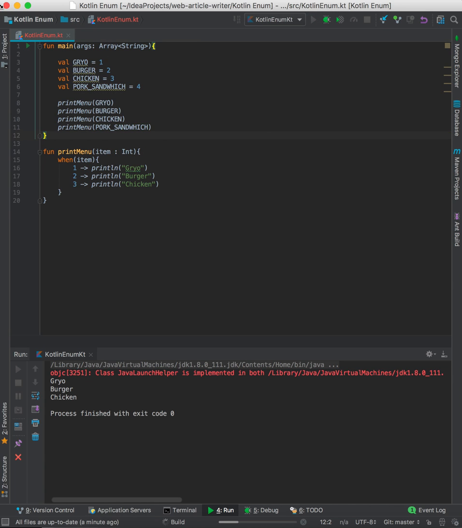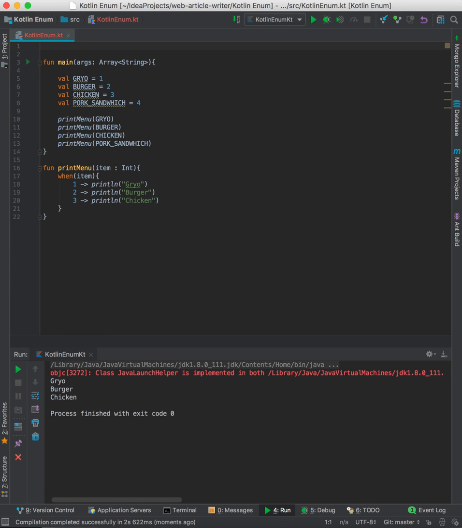Run the program again. Now we got a problem. You'll see that pork sandwich did not print to the console. And we didn't get any compiler checks or anything that's going to help us out to debug this. So we would have to step into the debugger and find out the reason why pork sandwich didn't print out to the console. We can solve this problem by grouping our constants into an enumerated type.